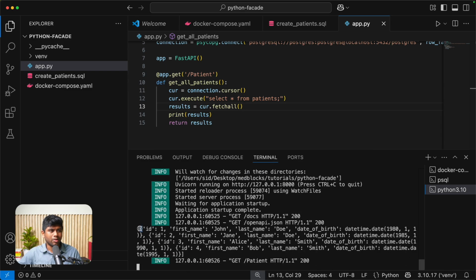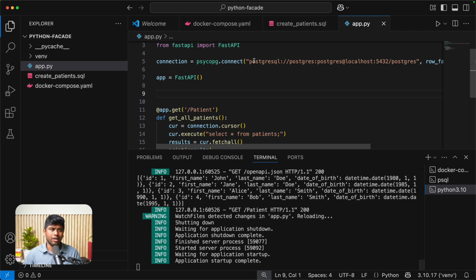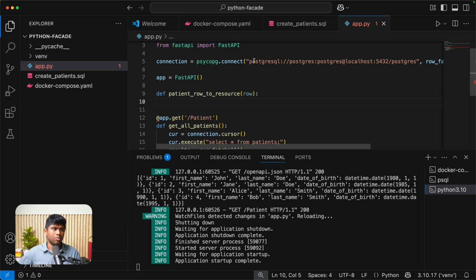Now we know that our patient sort of looks like this. We have an ID, we have a first name, last name, and date of birth. So I'm just going to write a function here. And again, once you have FastAPI, it automatically reloads and does some fancy developer stuff. So I'm going to define patient row to resource, and it's going to just take a row. This is going to be a row object.